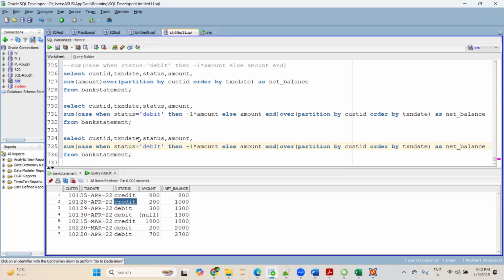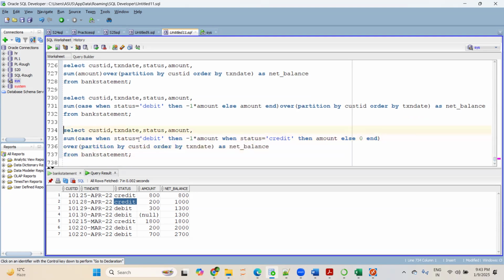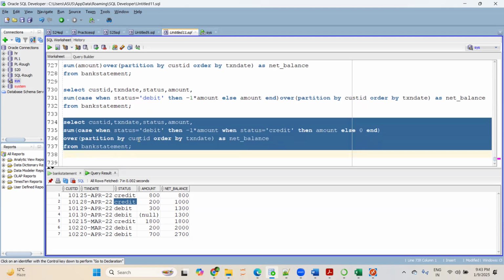Similarly, one of the participants has written: when status is equal to debit, then minus one into amount. Then he has written when status equals credit, then amount, else zero. Okay, he has written this. If you're writing this, one minute, let me show you the output first. See, still the output is correct.